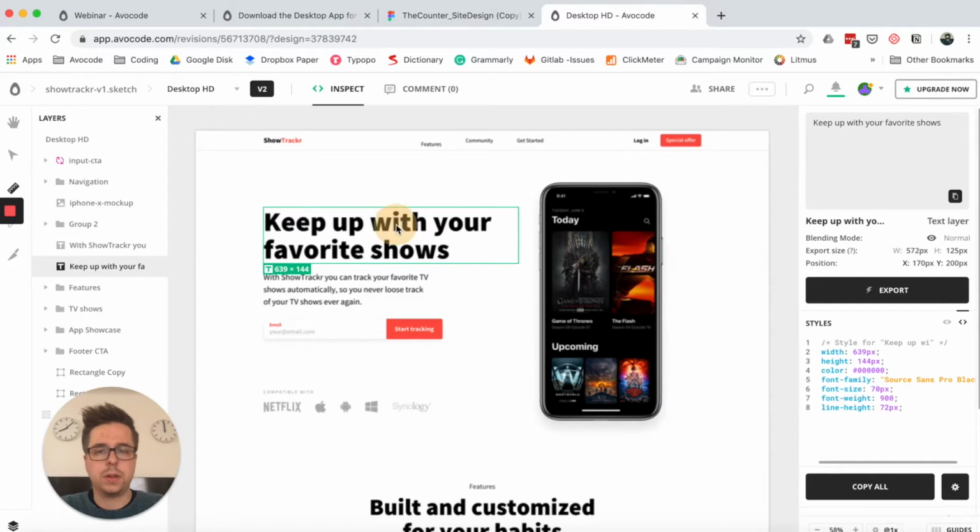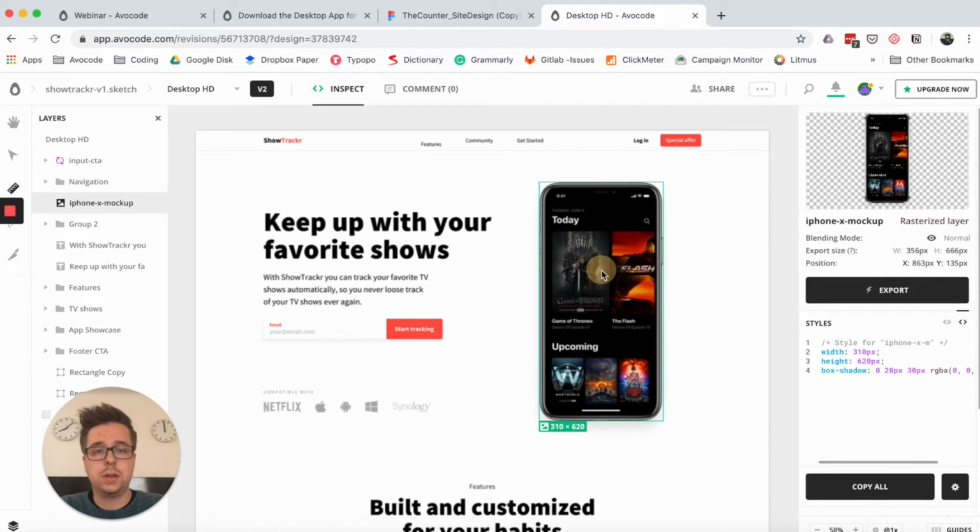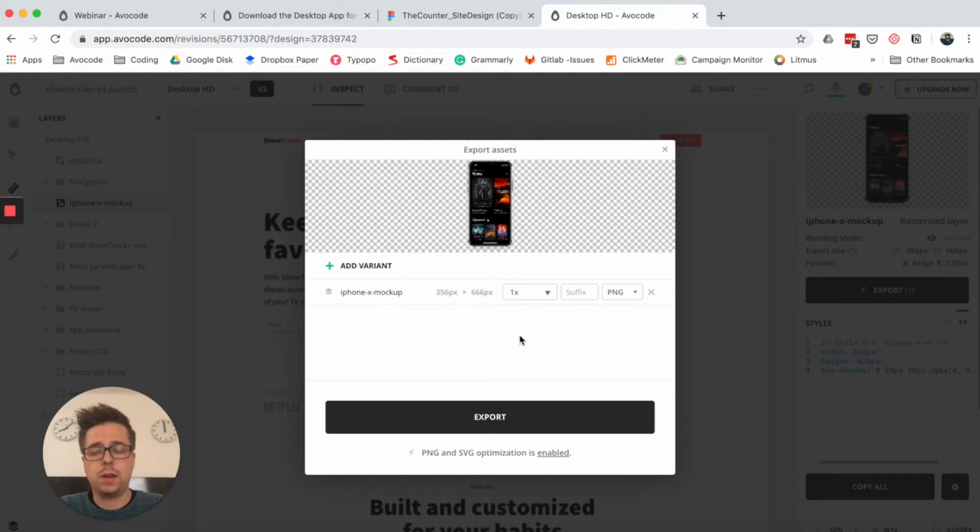You can also double click to copy the text, and the same goes for image assets. So just select an image asset, double click, and Avocode export modal will show up. You can rename the asset, scale it up or down, and change the format to JPEG, SVG, or WebP. And you can also add as many variants as you want. Then simply hit export.